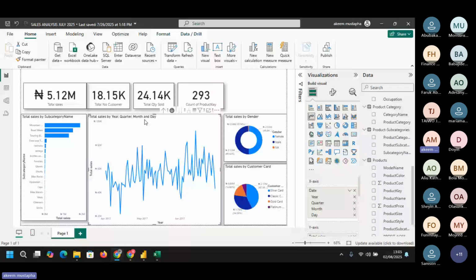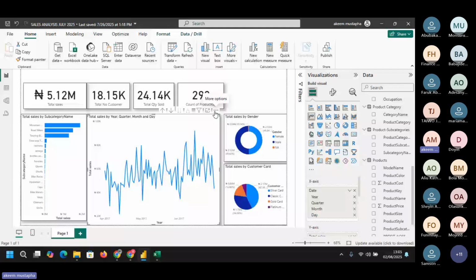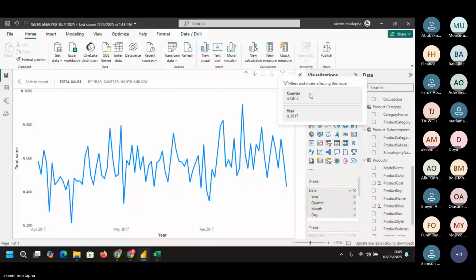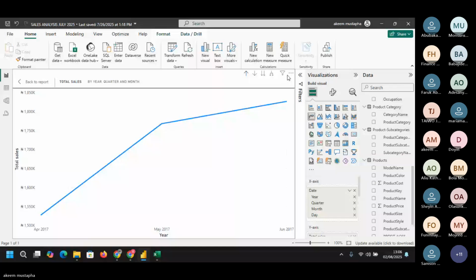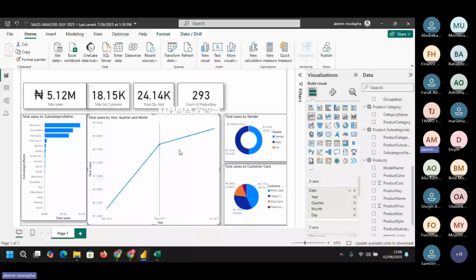I don't know why, I think this is where we're having the filter. So let me put a focus mode. Okay, 2017 filter. It's only 2017. So to get out of this, it's not responding. Just clicking out of this. That's why we're having 5 million here.